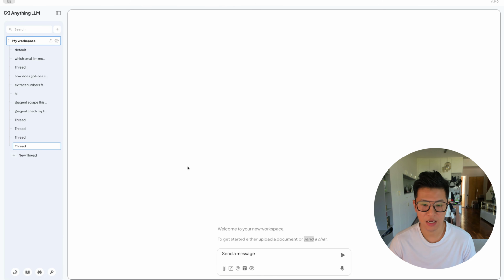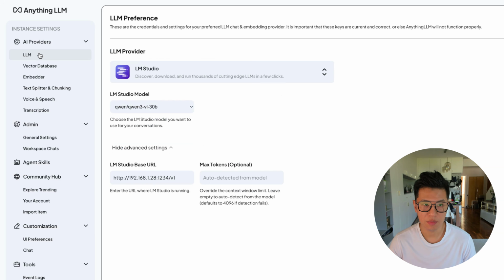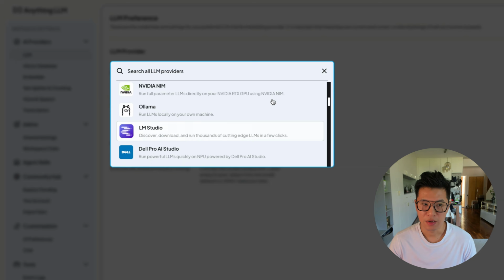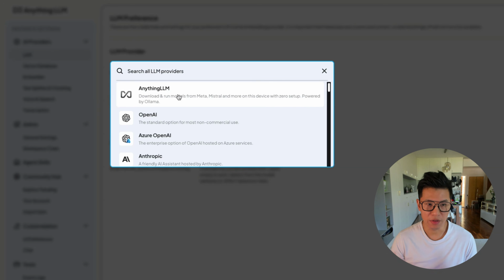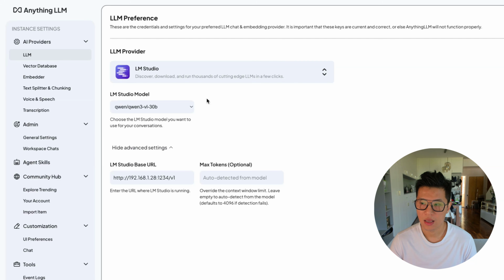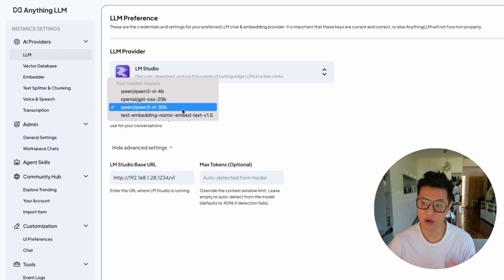Okay, now that you've downloaded Anything LLM, the first thing you need to do is make sure it has an LLM model that you can use. So go to Open Settings, go to LLM, and you can see there are lots of options. You can just download an LLM model using Anything LLM, but since we already have LM Studio set up, you can click on LM Studio. If you have LM Studio running already, you should be able to choose the models that you've already downloaded, so you don't have to download it twice.